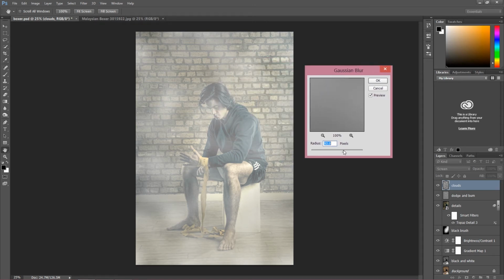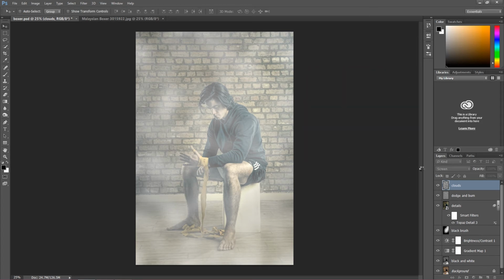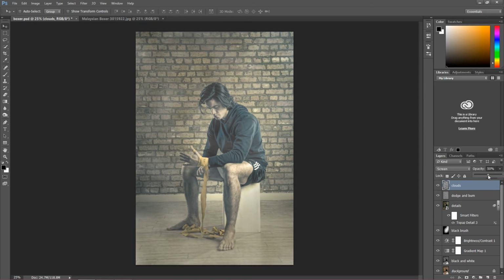It's not quite strong, and press OK. Of course it's still too strong, so you have to take it down. As you can notice, these clouds covered our details a little bit, so maybe even less, because we cannot cover all of our details. We don't want to lose this beautiful color.